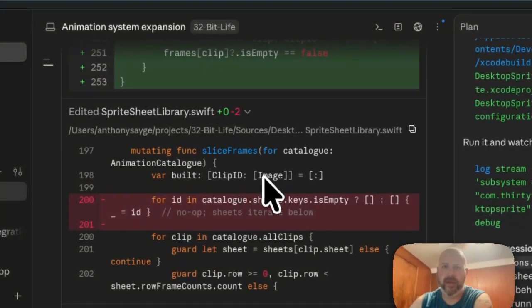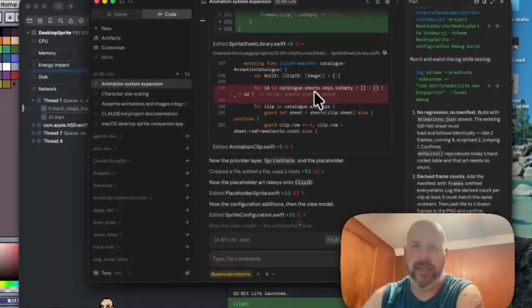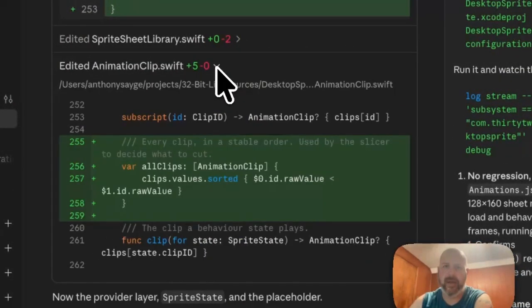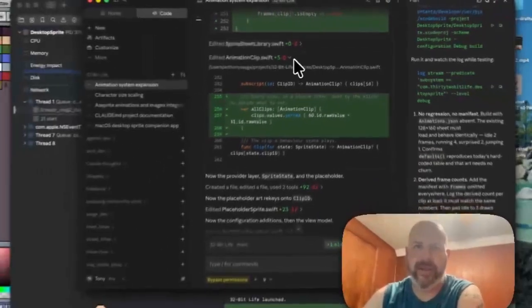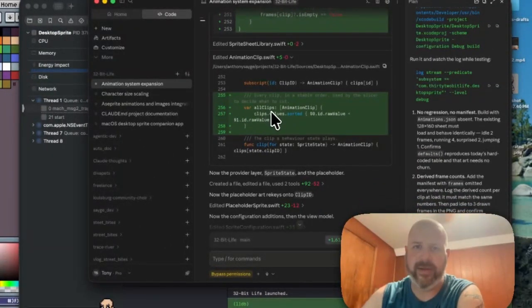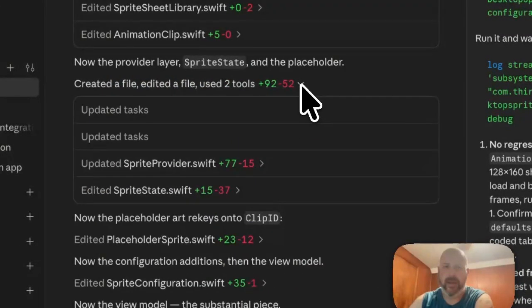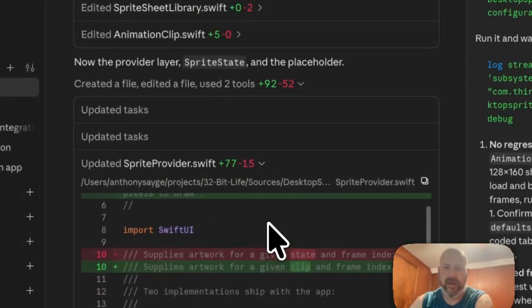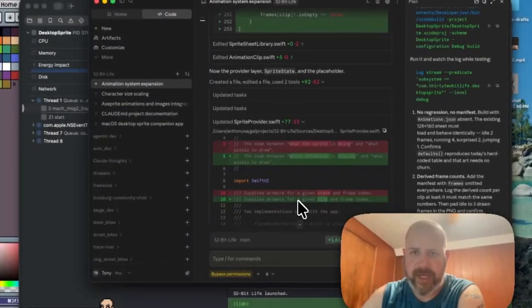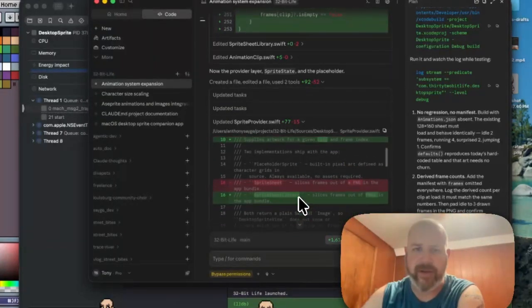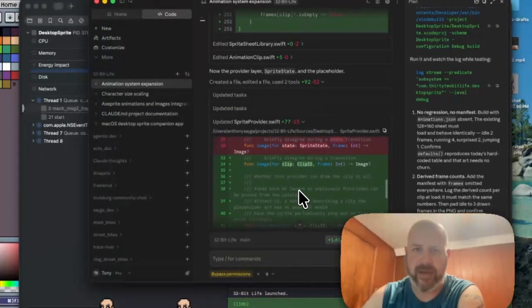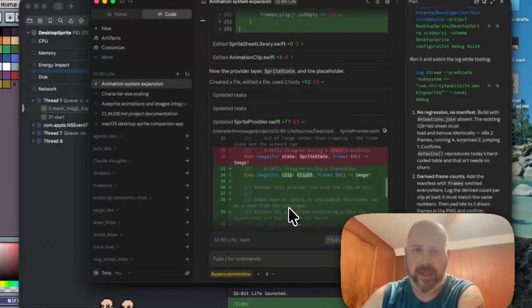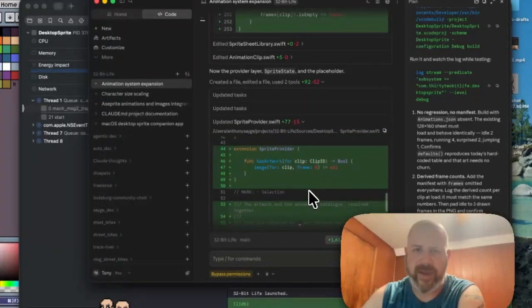Okay. It is removing an unnecessary empty check, and it is adding that additional all clips variable. Then we have which animation is playing, which is better language. This mostly looks like comments, but that is fine. Has artwork.